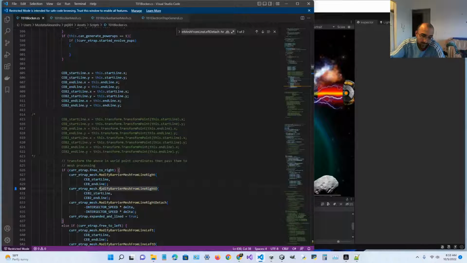So we have the start line and end line vectors, which represent the start and end of the blocker.